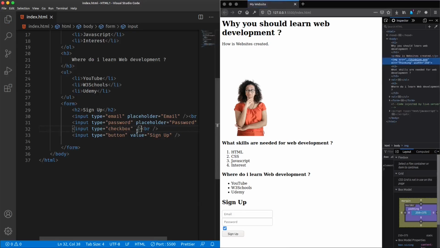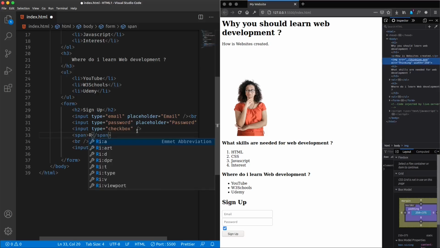We need to explicitly set a text saying what this checkbox is for, and we can do that with another tag which you'll use most often, called the span tag, and inside this tag you can specify whatever data you want, whatever text you want to show in the UI of your website. Let me just write remember me.